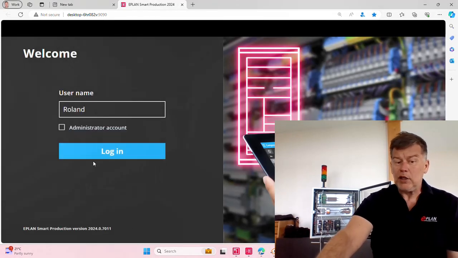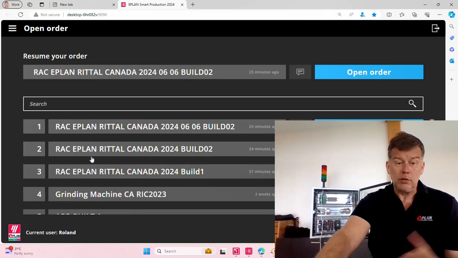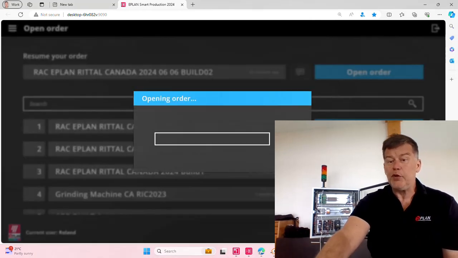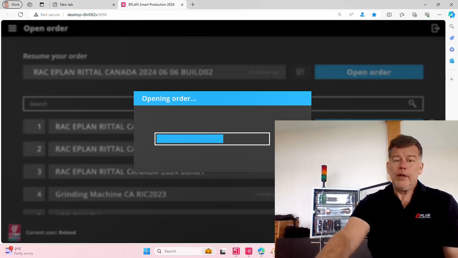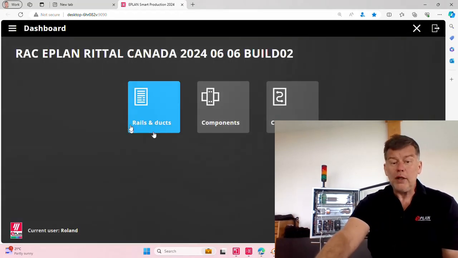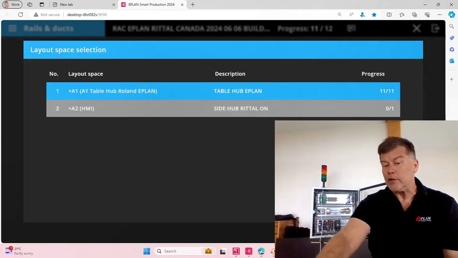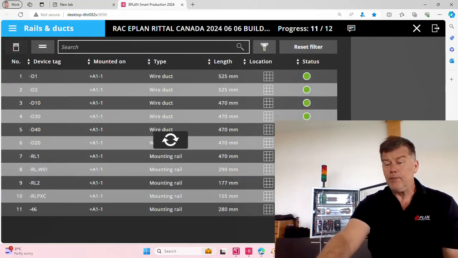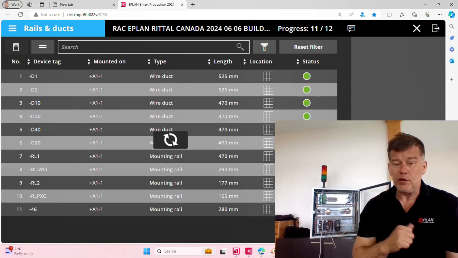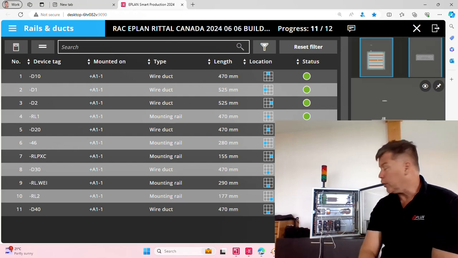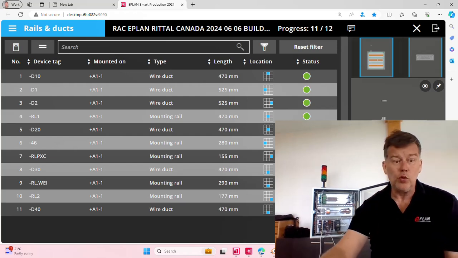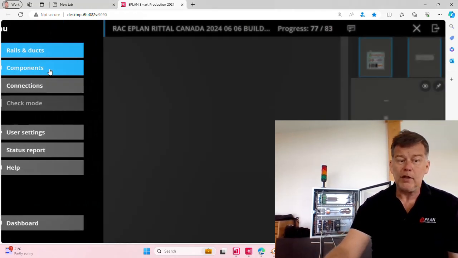I can actually take a look at an existing project. Let's take a project like this one here, 006 build 2, and let's open it. It has three different pieces of information. Number one is the information about the rails and the docks. Here we can see in the back there's a panel. This panel has already been assembled to a certain degree. You can see all the docks and rails are assembled. This is cool. Now let's take a look at the components.